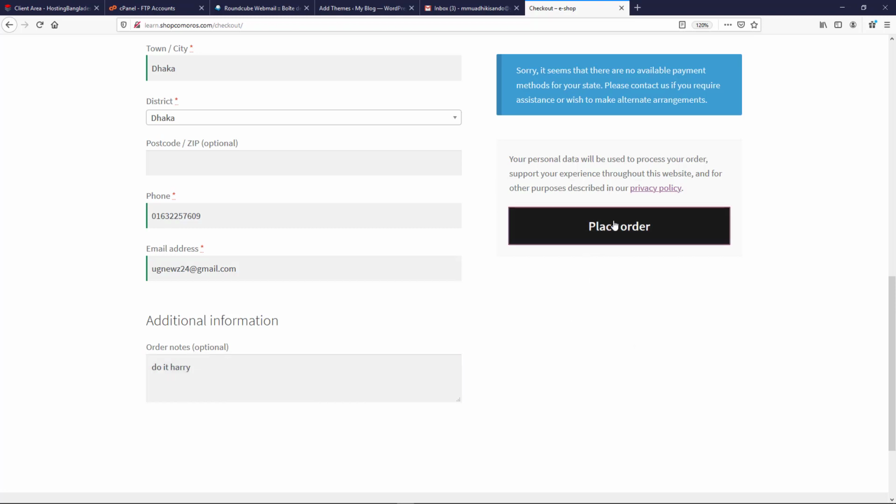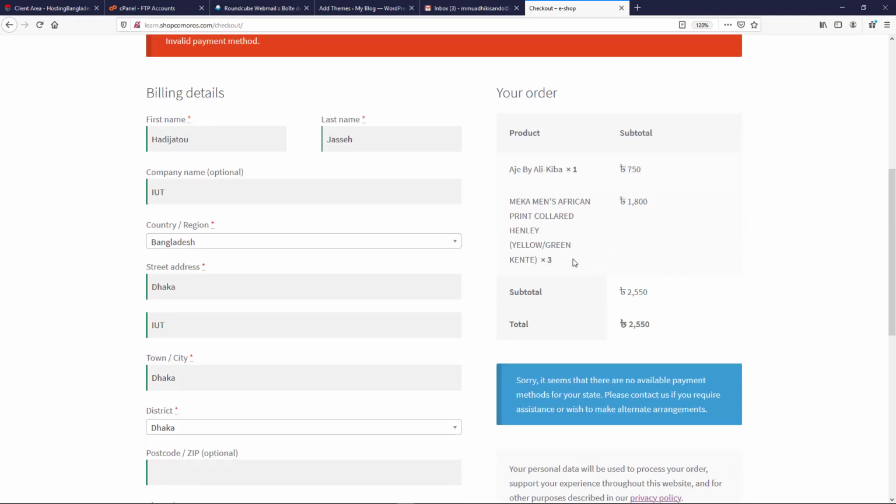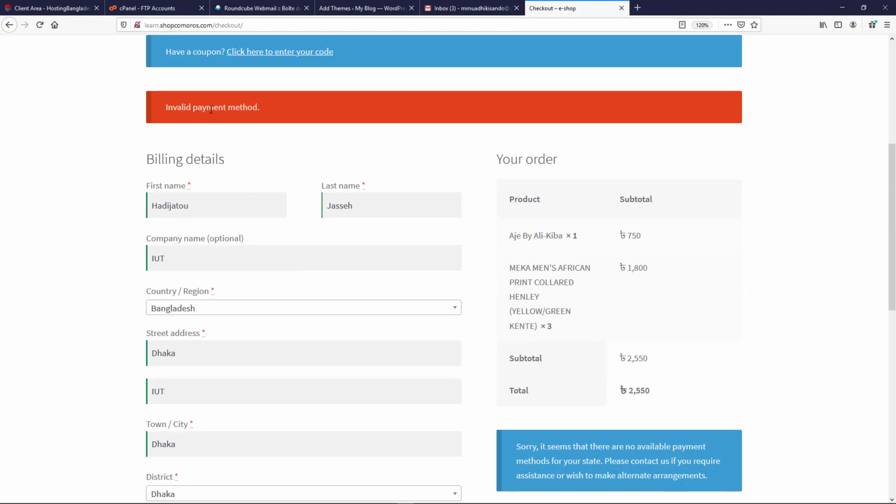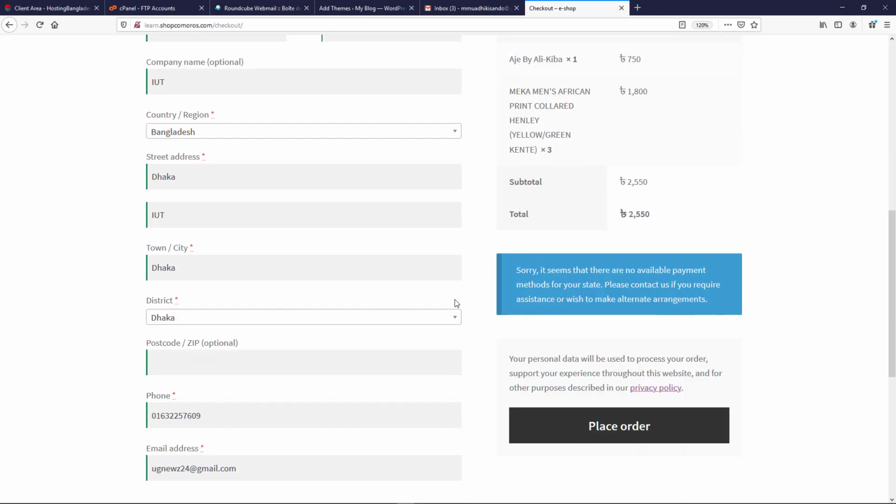After I place the order, it brings an error. What is this error for? It says that there is no payment method. Can you see even here? Sorry, there are no available payment methods for my region. So why is this error displaying?